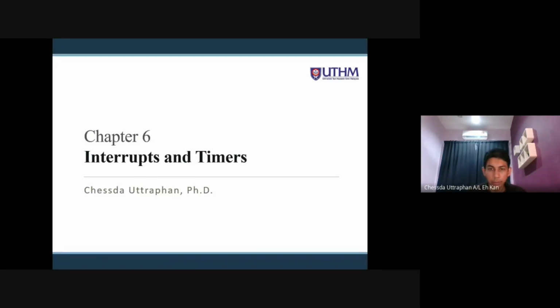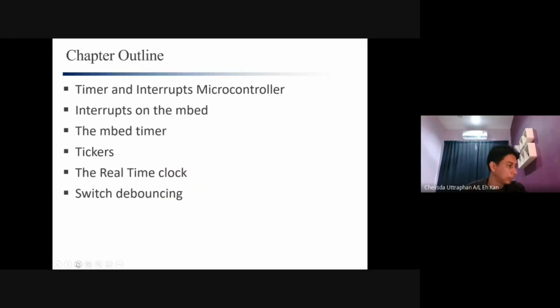So all right, let's look at chapter 6, interrupt and timer. This is the last chapter of our course already. What we will learn in this chapter is the timer and interrupt in microcontroller, how to use the interrupt on the Mbed, and how to use the timer on the Mbed. Tickers and the real-time clock are actually one of the timers, and what we call switch debouncing.